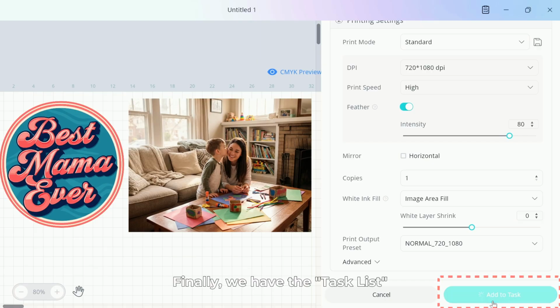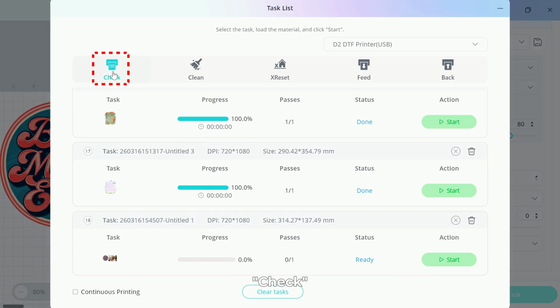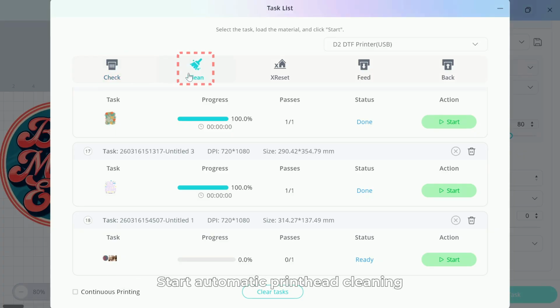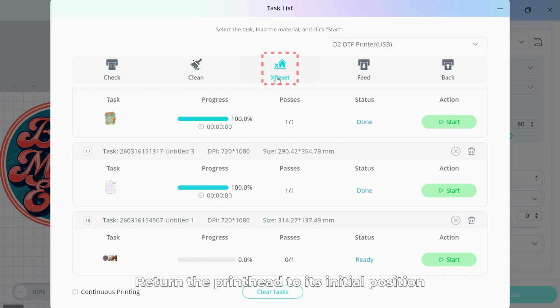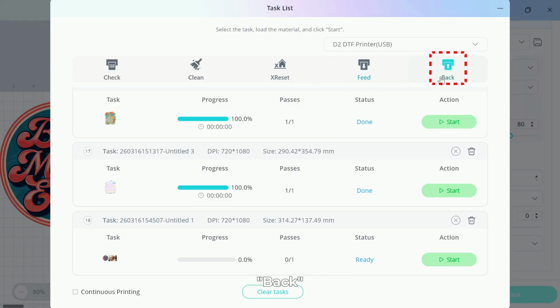Finally, we have the task list. Here you can monitor pending and active print jobs and access machine control functions, including check, print a test pattern to check the print head condition, clean, start automatic print head cleaning, print head reset, return the print head to its initial position, feed, move the DTF transfer film forward, back, move the DTF transfer film backward.